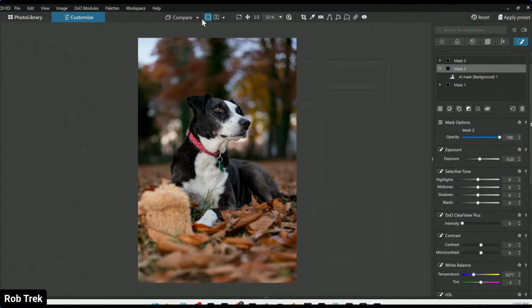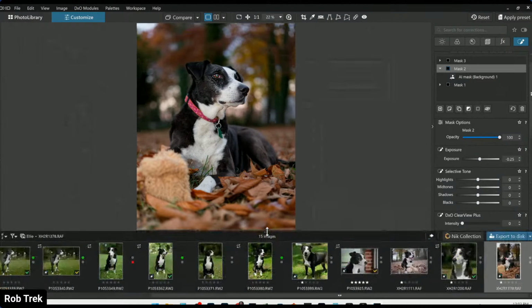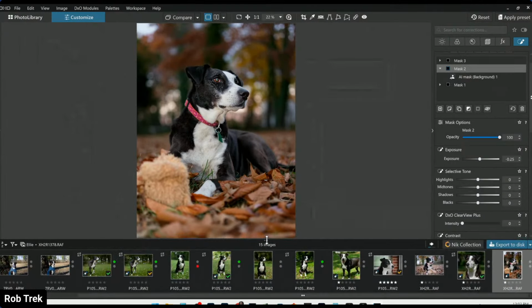And we'll go ahead and reset. Let's see, you can compare. Once that's done exporting, it takes normally about 15 seconds. It's a little bit larger file, 40 megapixels. So we're going to go.